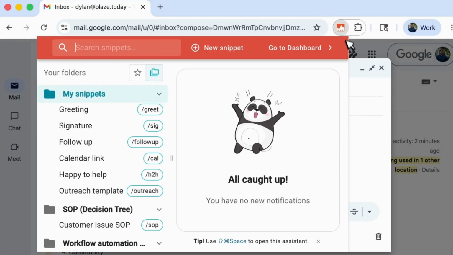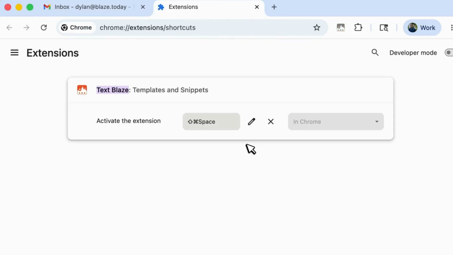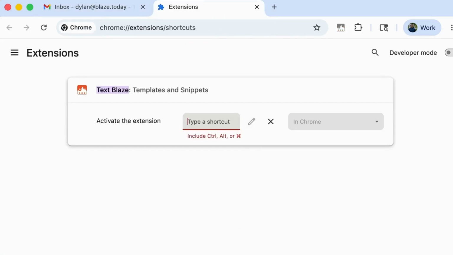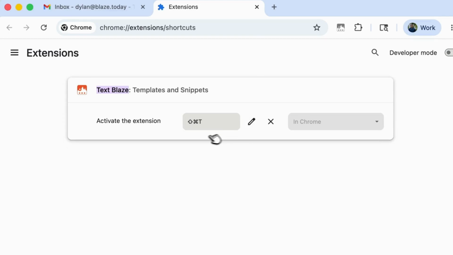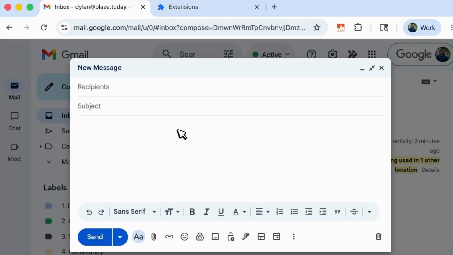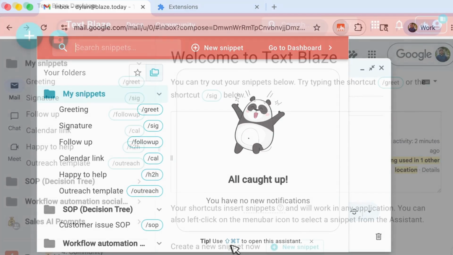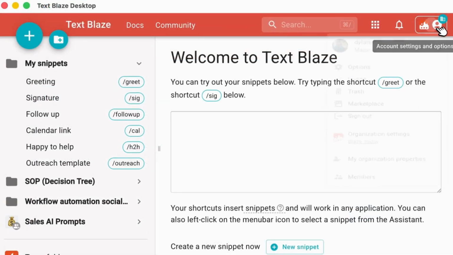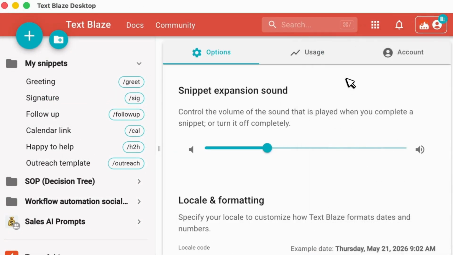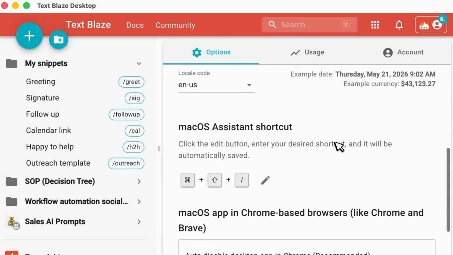You can change the shortcut for the Assistant in Chrome by clicking the shortcut at the bottom of the Assistant page, clicking the pencil, then setting it to your desired shortcut. To change it in the Mac or Windows desktop app, you can open the app and then go to Options and change the shortcut from there.